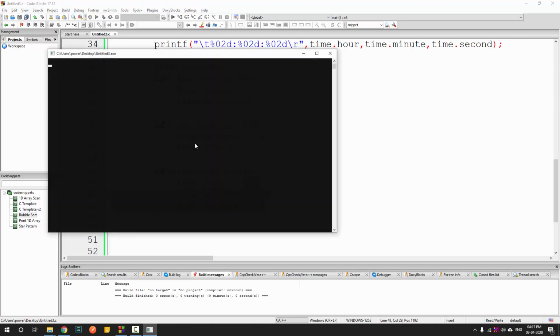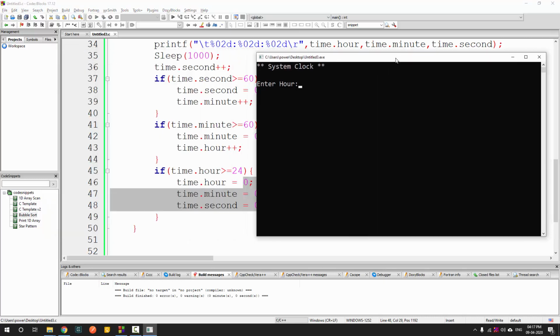So let's run it for one last time. Okay, let's say my time is 23, right? And I am at 59 and 55. Okay, so I'm almost going to reset. Okay, perfect. I think everything is running perfect. So this is the proper working of a system clock.